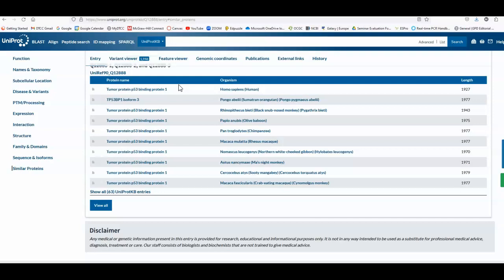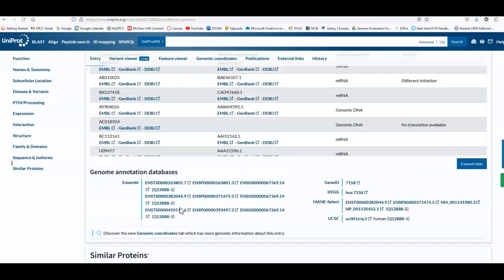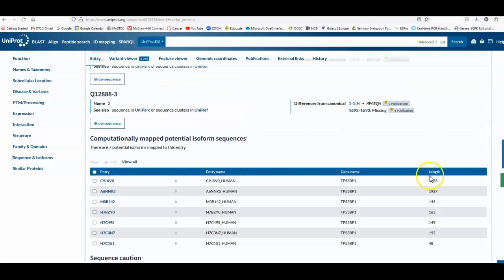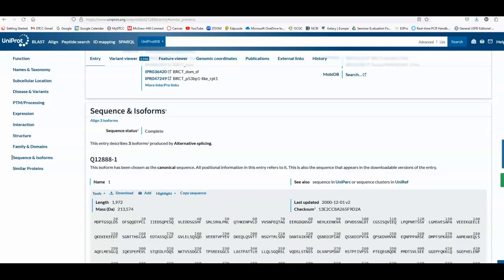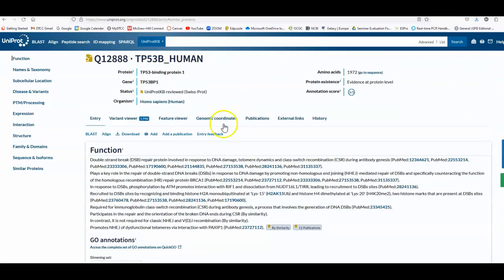But we also see that it's very closely related to other organisms who have relatively very similar ones, and this makes sense. You would expect to see the chimpanzee have a very similar one, because of the obvious relationship between humans and chimpanzees. So this is just a starting point of how to look at UniProt.